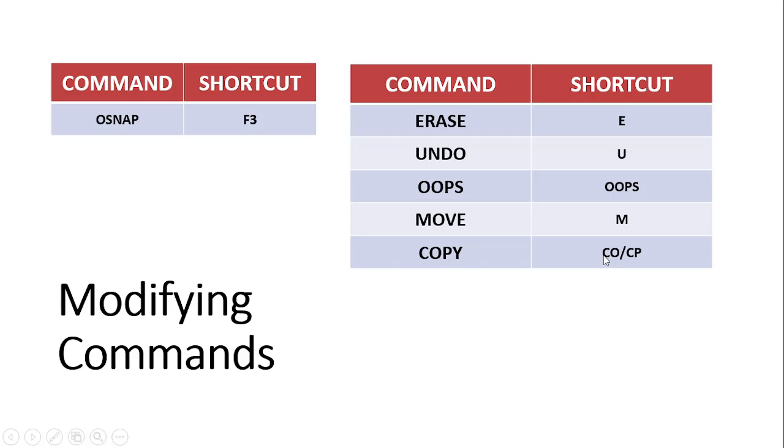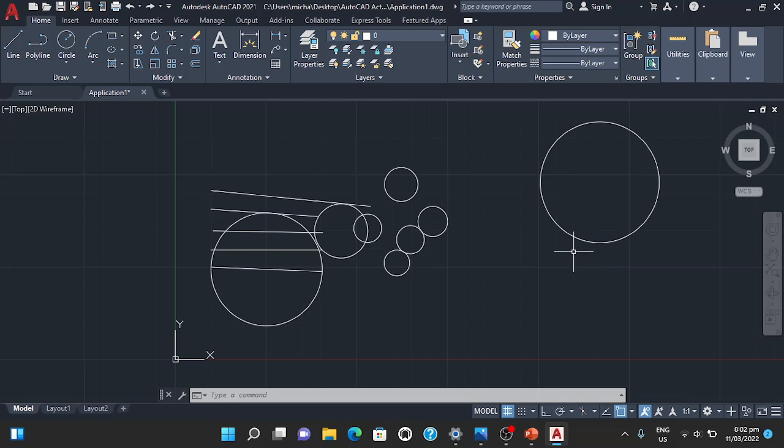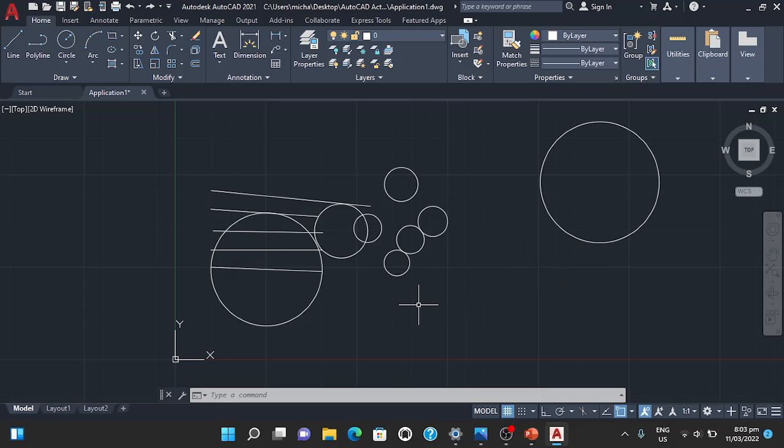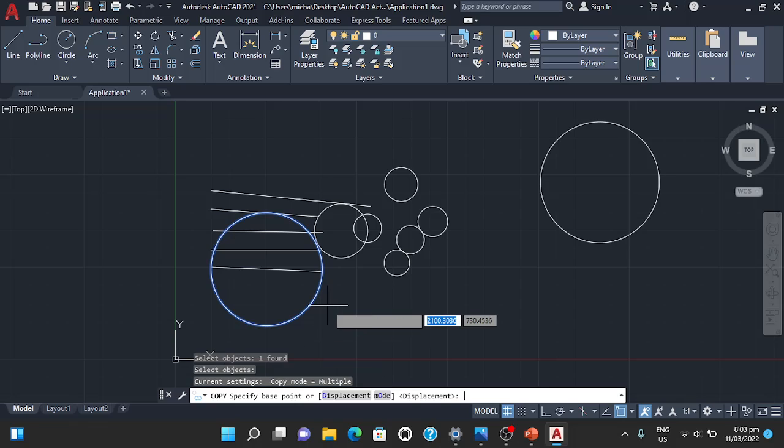Copy has a shortcut command of CO or CP. If we want to copy a certain object with the same length and the same size, we can use the command CO or CP. For example, CO, so I have here select objects after typing CO. So clicking this object, this big circle, I have here the selected object. Press enter.